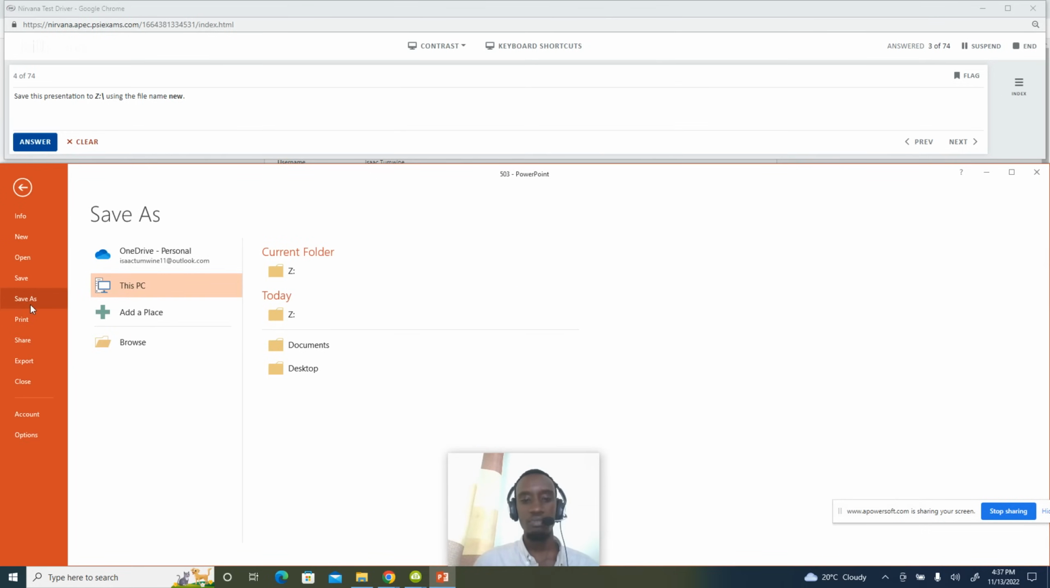We use Save As when we want to give our presentation a certain directory. Maybe we want to put it in a certain location. We want to give it a name. Let's say we want to give it a password so that nobody can open it. That's when we use Save As.